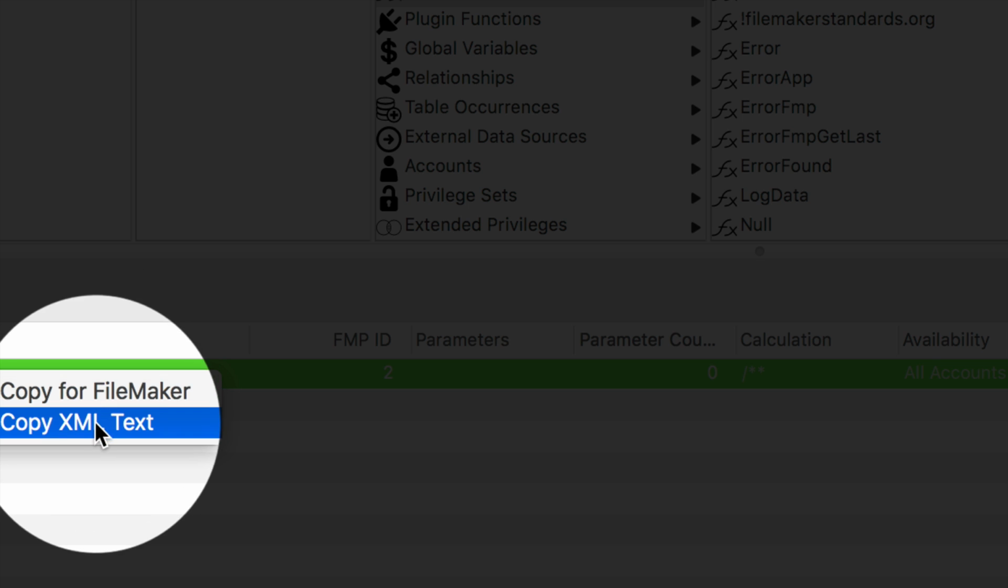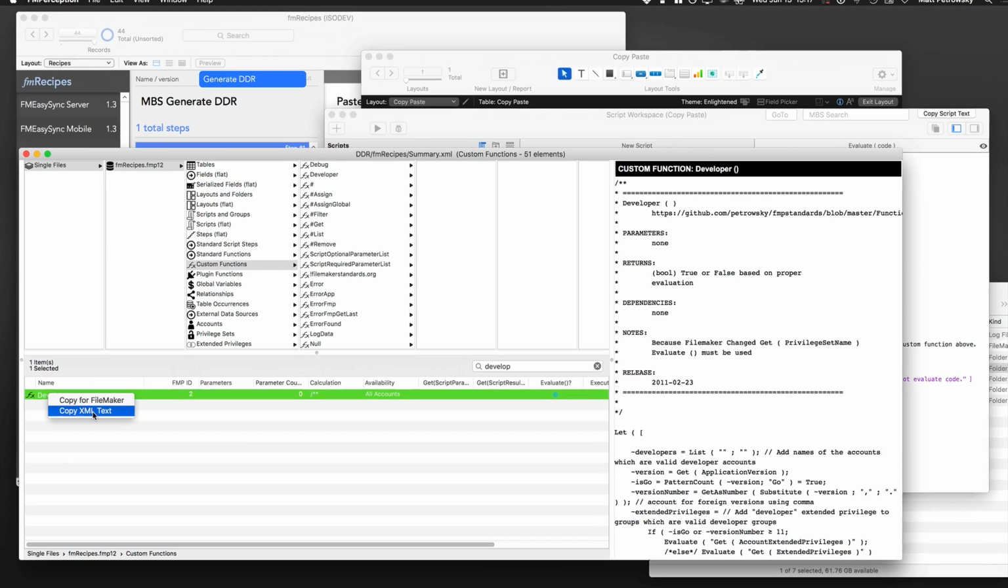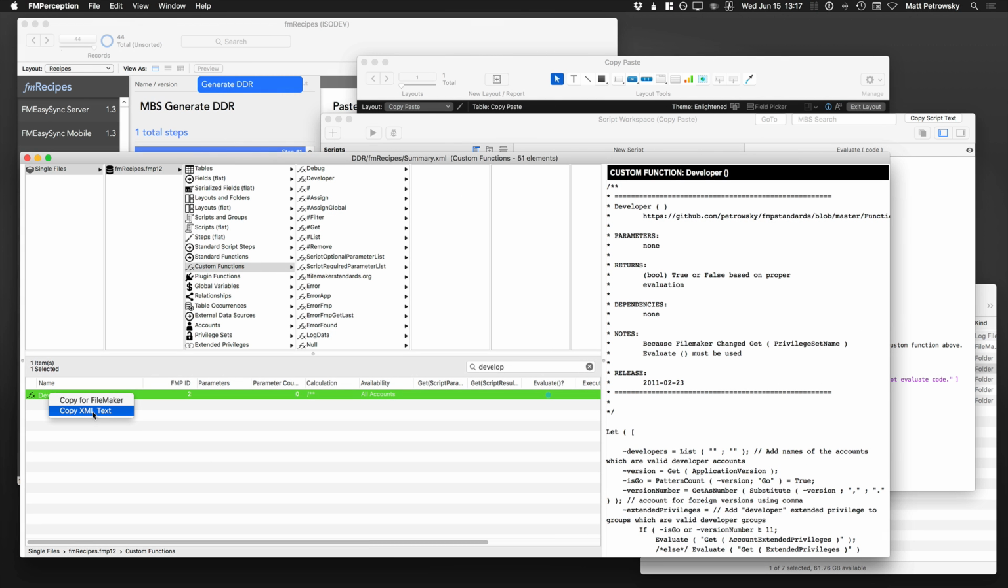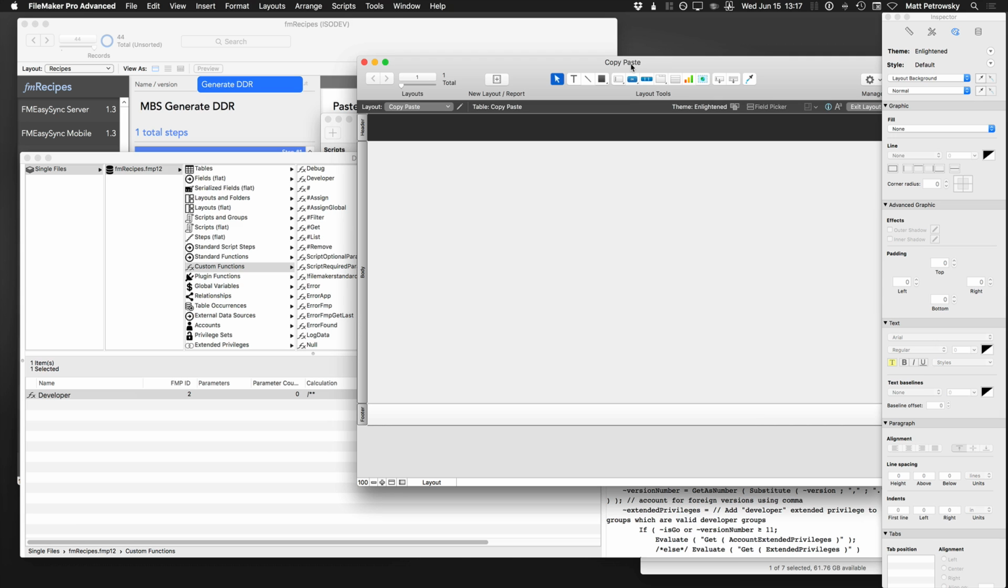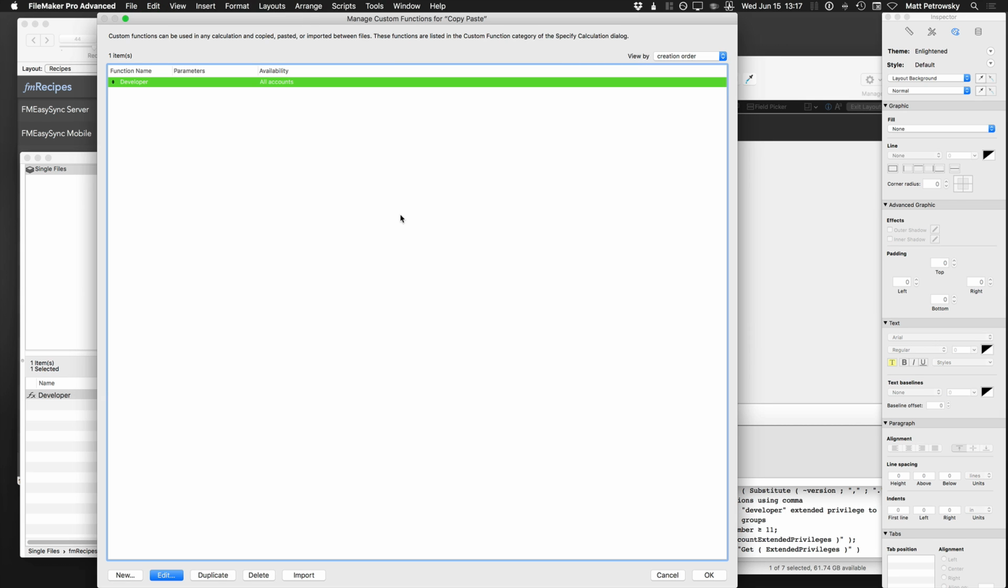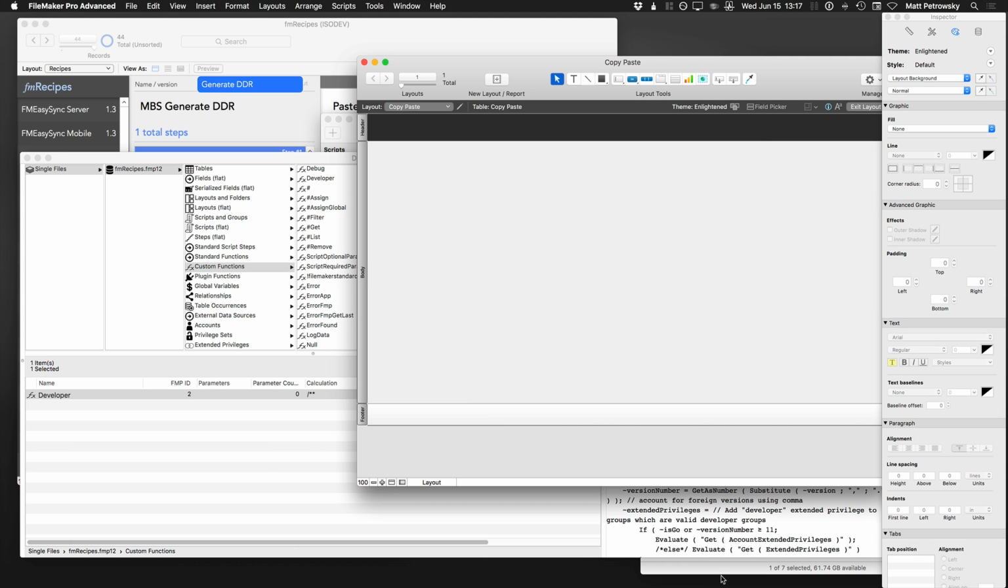But if you want to see what's in the XML text, or if you're a super advanced developer and you like to modify things such as, let's say, the hidden CSS, you're able to copy that text and paste it into a text editing application and edit that internal behind the scenes CSS if you want. But in this case, I'm just going to copy for FileMaker, go over to my solution, bring up my custom functions, and just paste. There's my developer custom function.